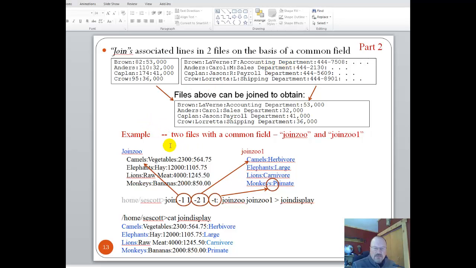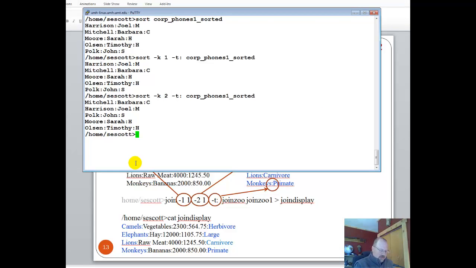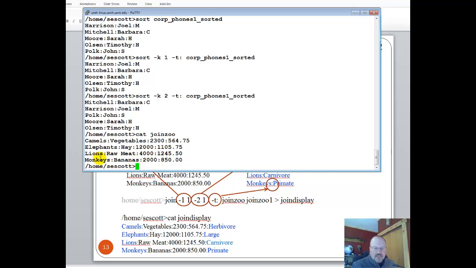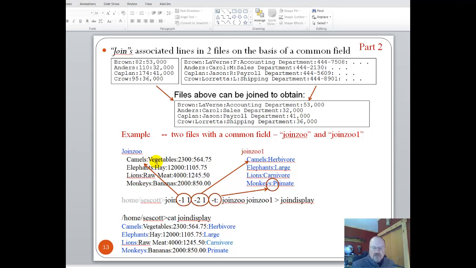Okay, now the example I'm going to use is join zoo and join zoo 1 that I have on the server. If we look at the files, join zoo, okay, so we have camels, elephants, lions, and monkeys. You create this file in one of the exercises. Now what I'm going to do is join zoo together with join zoo 1, and I'm going to actually add herbivore into this particular line.